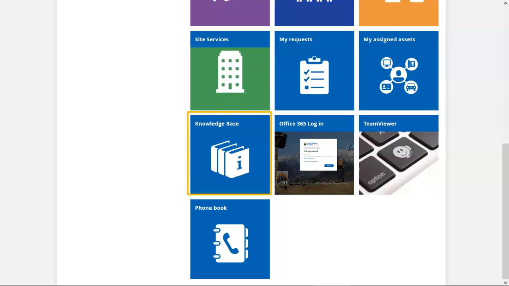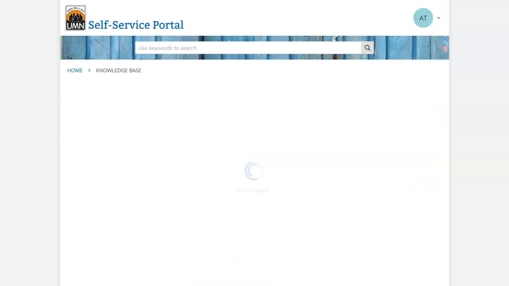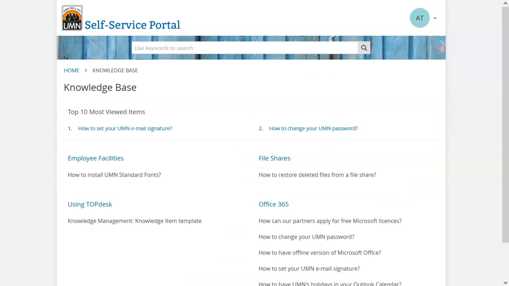In the knowledge base, you can find knowledge items. Answers to some common questions, for example on how to change your password or how to restore files that were deleted from a file share, like a Common Drive or Team Drive.